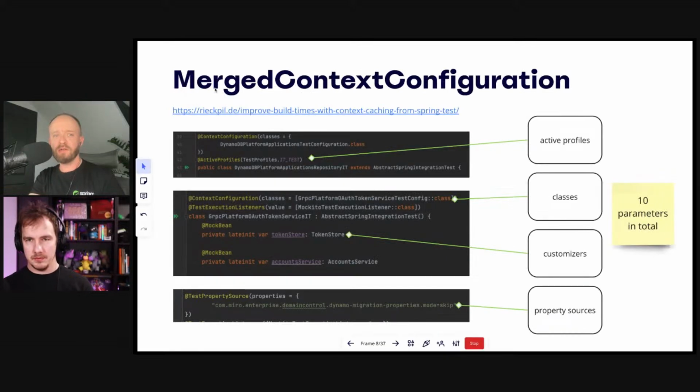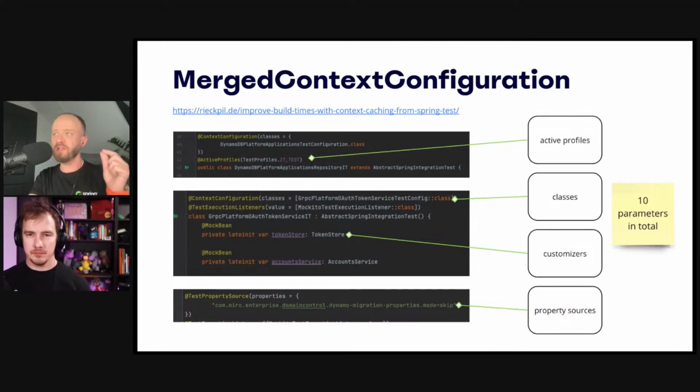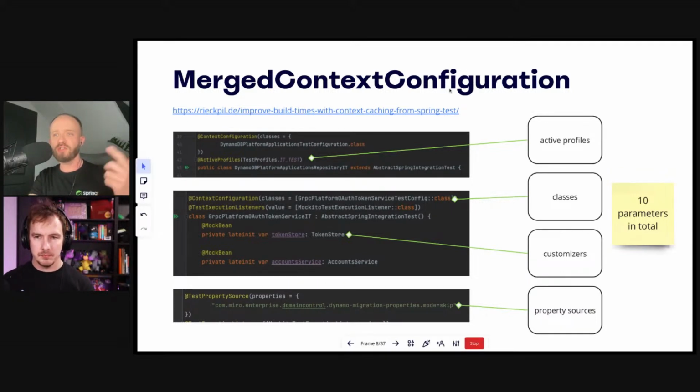So the class that I already mentioned, the merged context configuration, analyzes annotations like active profiles, mock beans, all inherited, or property sources. So in general, it's about 10 different parameters. You can follow the link to see a more detailed explanation. But simply, it's just a POJO of those 10 parameters. A difference in any of these parameters makes two configurations non-equal.